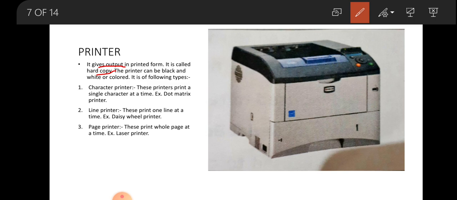Printer can be colored or black and white. So now if we divide printer, it can be divided into three categories. Character printer, as the name suggests, character printer basically क्या करता है, एक टाइम पे एक कैरेक्टर को प्रिंट करता है. Example में आता है हमारा डॉट मैट्रिक्स प्रिंटर, ये बहुत पहले हमारे यूज़ होते थे.